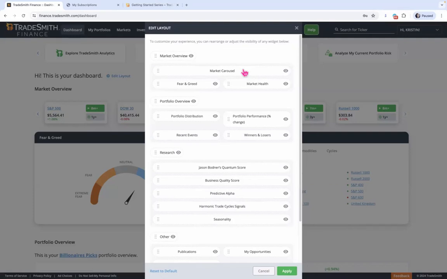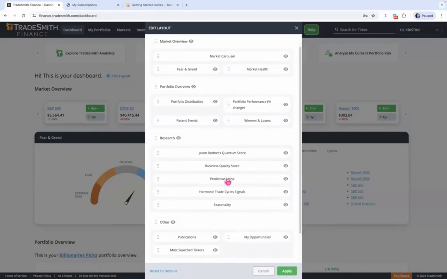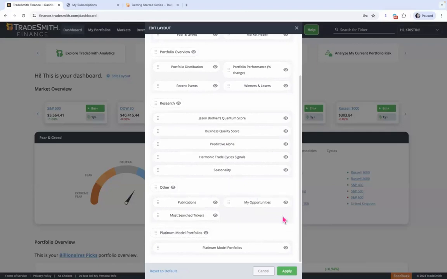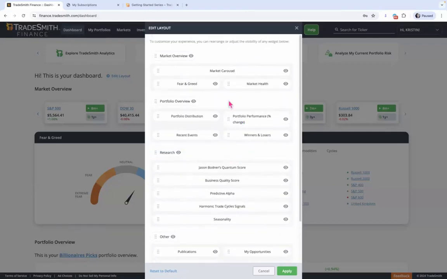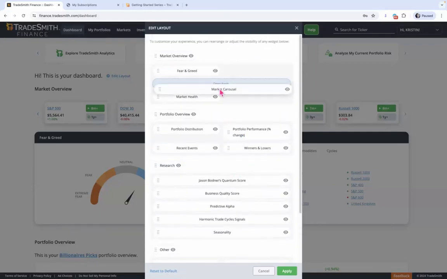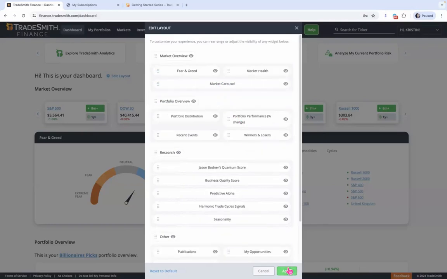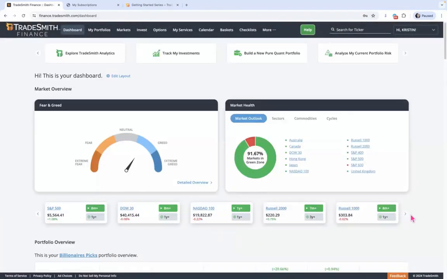So say I want that market carousel underneath the fear and greed. I can move this under here, or say I want this market carousel at the very top. I can move it up if I wanted to, and so forth. So you would click it and pull it down, just depending on what you want to see. And then you can just hit apply. Let me move this down to show you how it changes. Say I want it there, apply, and you'll see where it moves it down here.